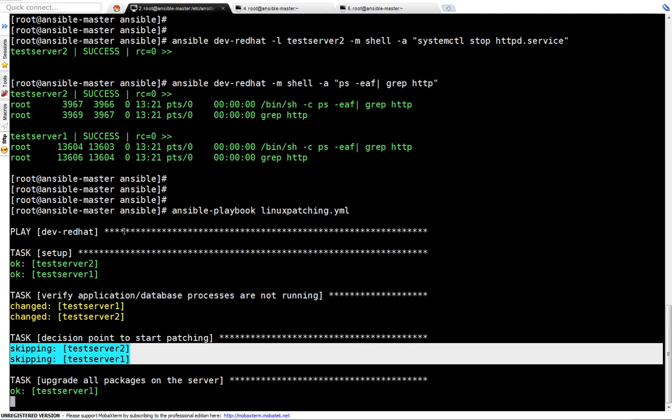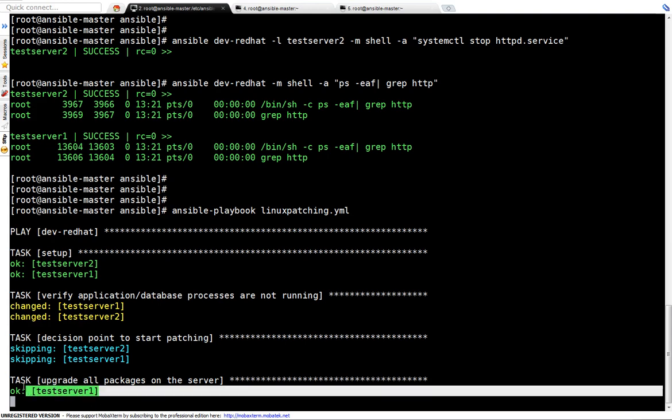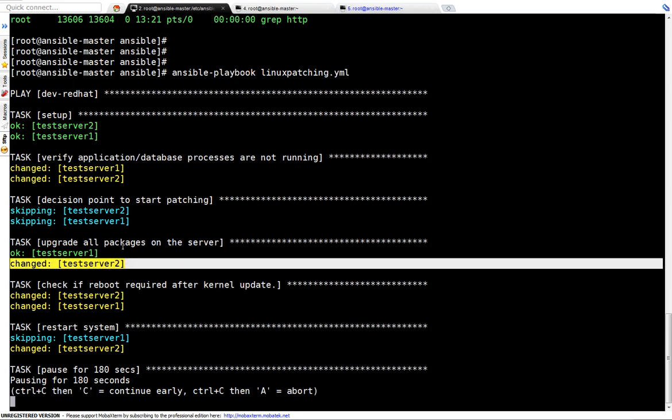Now, if you see, it is taking time on test server 2. Test server 1 is okay, which means nothing changed. Test server 2, it is doing some stuff. That's why it is taking time. So let's wait. If you see on screen, it changed test server 2. It means it updated the kernel on test server 2.